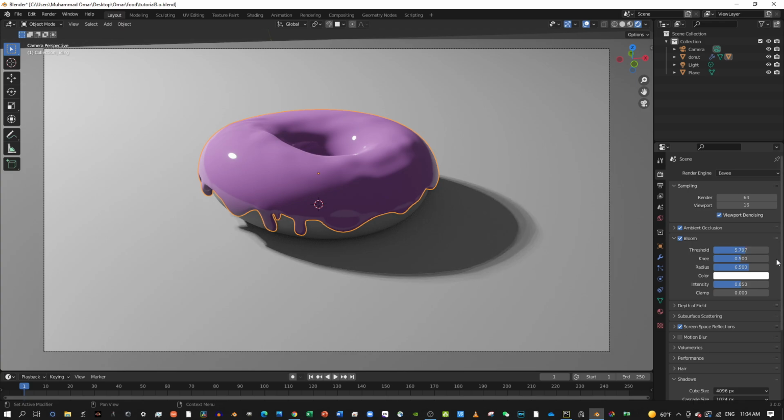This looks good to me. I don't have any idea what bloom does. Intensity, probably that. Clamp, I still have no idea. Probably gonna turn that up. And radius, I have no idea. Just gonna do that. Yeah.